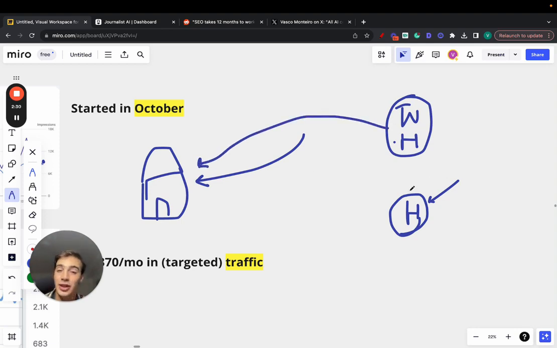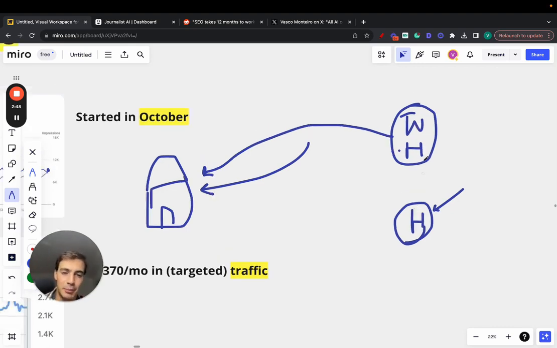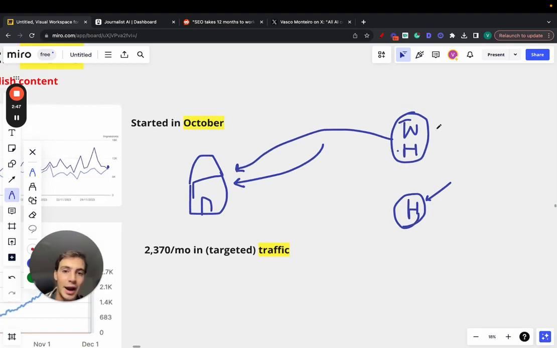Now, not to say that I don't want the people searching for how. I might want them because I might be able to convert them if they see that actually fixing an iPhone themselves is quite hard, right? I can even put affiliate links there, but that's not the point. The point is to focus on buyer intent keywords from people that are predisposed to buy, right?